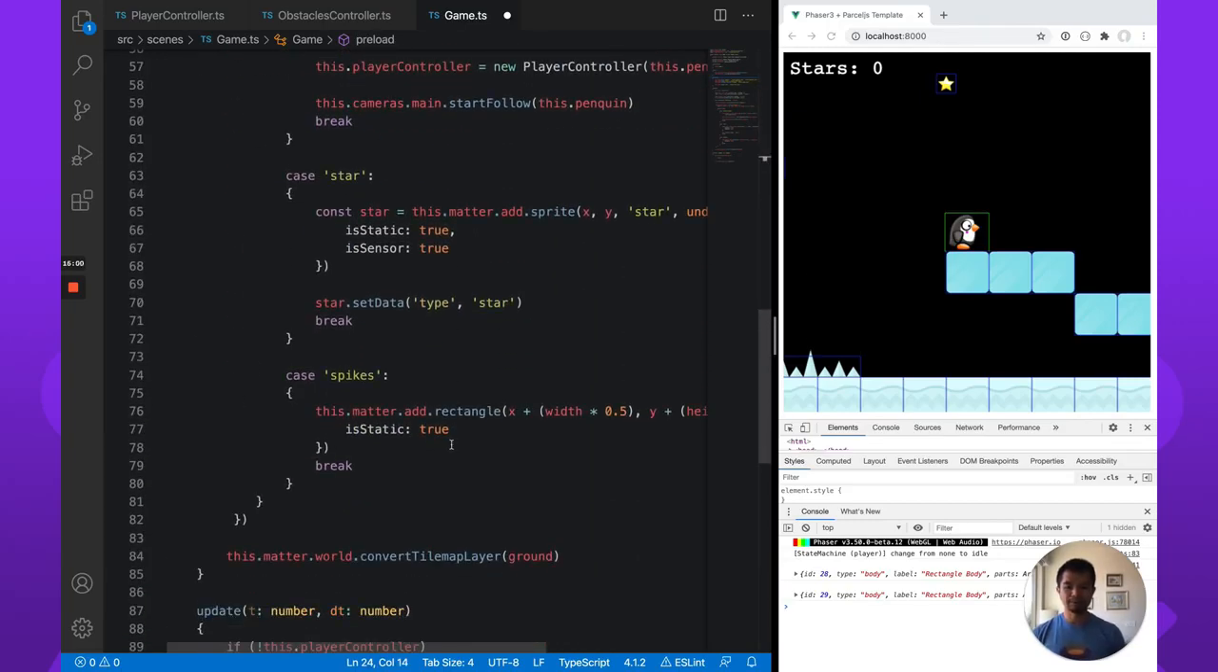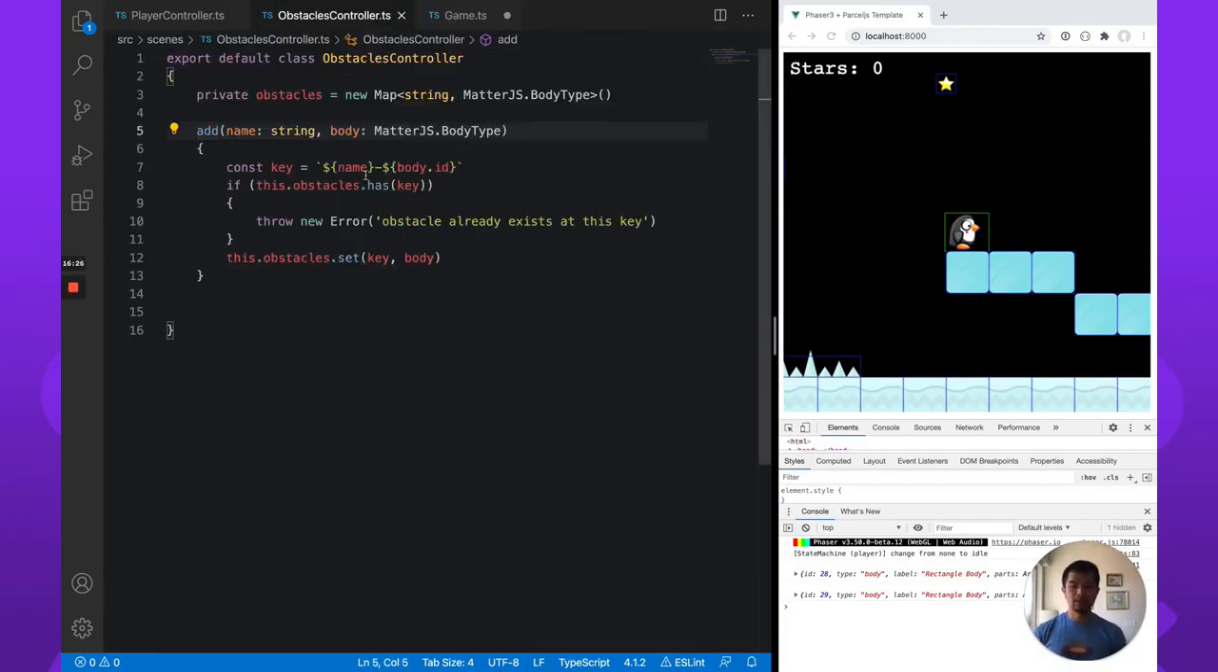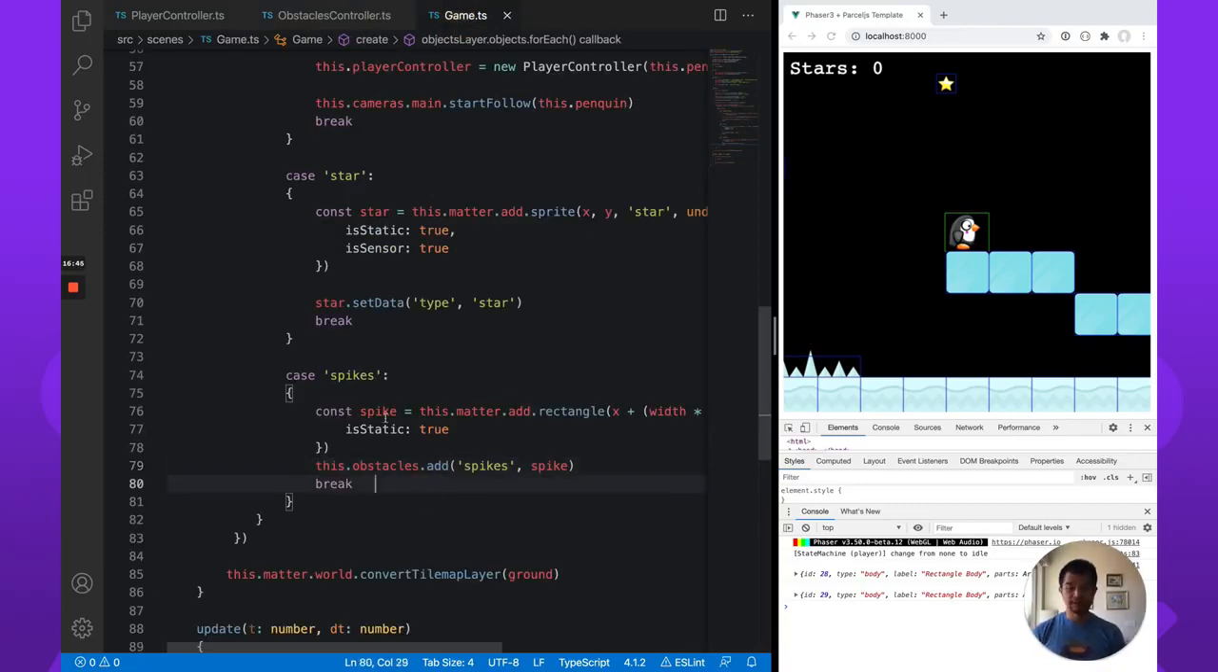When we make our spike here, let's put this in a variable, spike. Now we're going to do this.obstacles.add. Now we're going to call it spike, or let's call it spikes. And we're going to pass in this spike, right? So this is the body, the Matter.js body type. That's what we're expecting in add here, exactly that. We make a key with the name, which is spikes dash the ID, in this case 6. And every other Matter.js body will have a unique ID. So it could be spikes 12, or it could be lava 16, but it'll always be unique because the number is always going to be unique. Okay, so good. Let's save that.